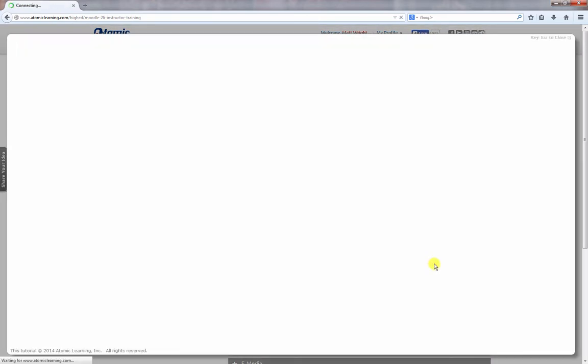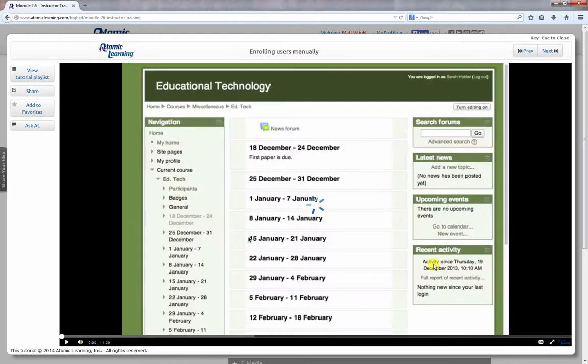Clicking on a tutorial will open up an overlay with a video player in it. You can pause, adjust volume, full screen, all the normal things you'd do with something like YouTube. Also like YouTube, Atomic Learning videos have a playlist.